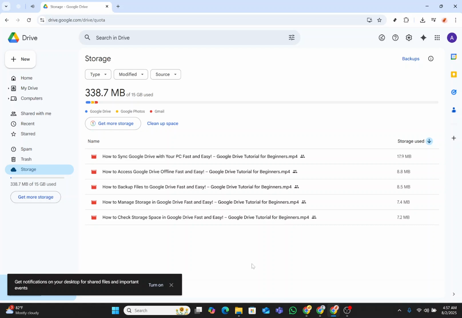That wraps up our quick and straightforward guide to freeing up space on your Google Drive. Regularly repeating this simple cleanup process is a great practice to make sure your cloud storage is always in optimal shape.